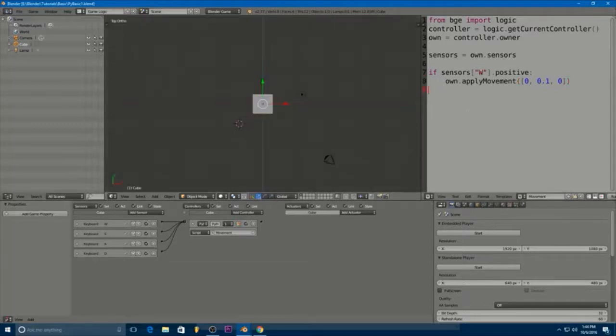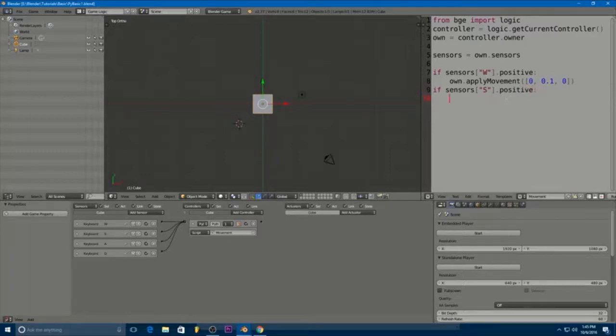cube moves. So all we have to do to apply the rest of the movements is add more if statements. So if sensors, and the way you usually say this is sub. So this would be sensors sub s would be that. And we want to see if it's positive. And if it is, we're going to apply a movement.